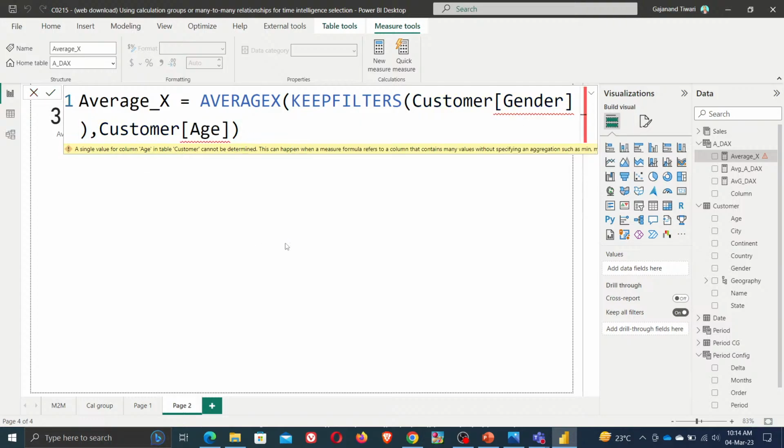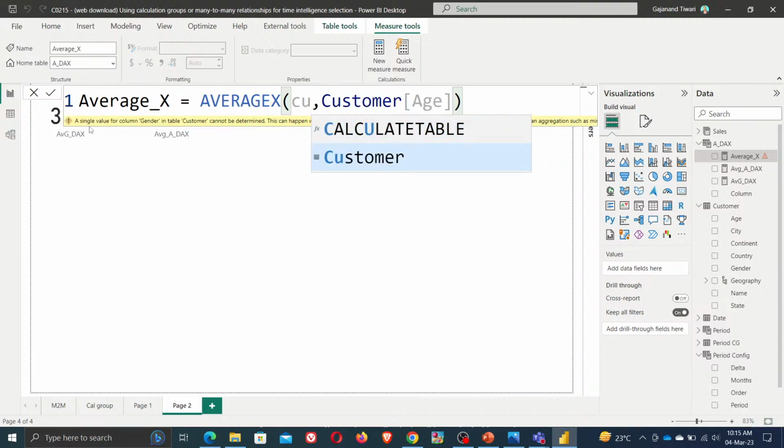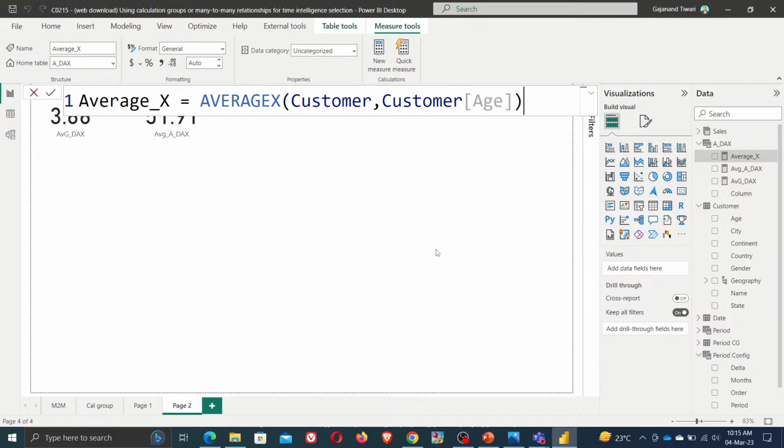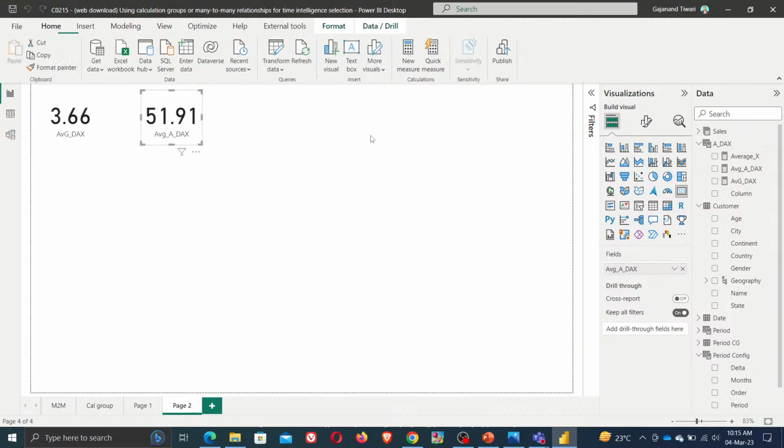Let's see. A single value for column gender in table cannot be determined because a formula references it without a specific aggregation. Oh, aggregation is required. So let's pass only the customer right now. The customer is the customer table and age. First let's fix this, then we'll move further. According to your data, you can try to use it. Let's copy and paste and pass the value here.